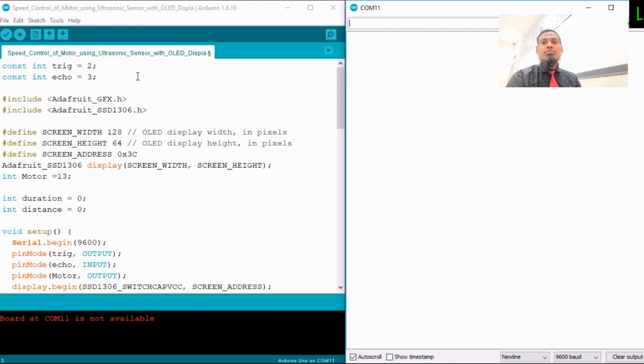So this is the program which we are going to use for controlling the same DC motor with the ultrasonic sensor. We have included an OLED display. For including that, all the program is the same. I will just highlight the commands related to the OLED display.